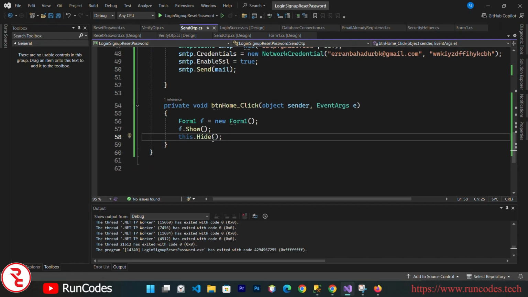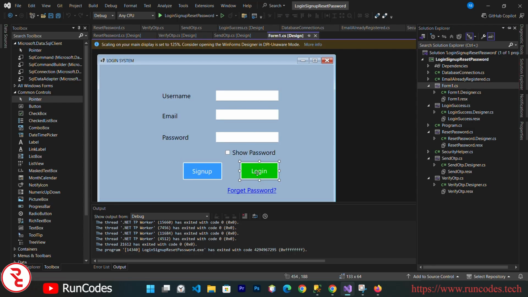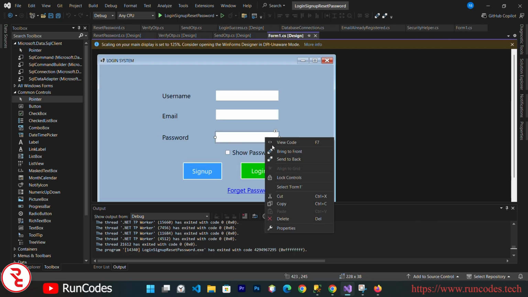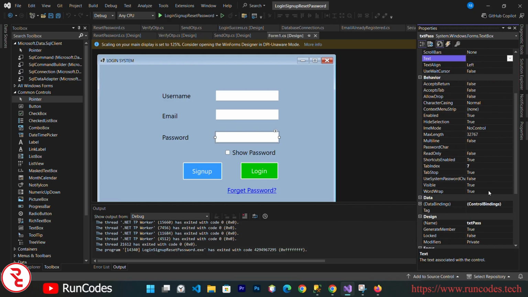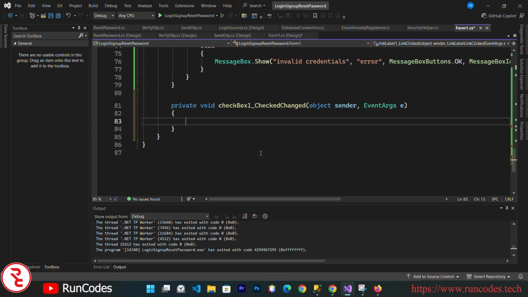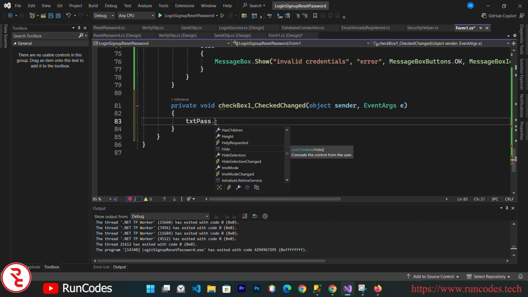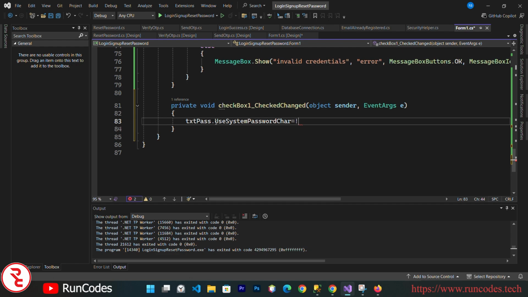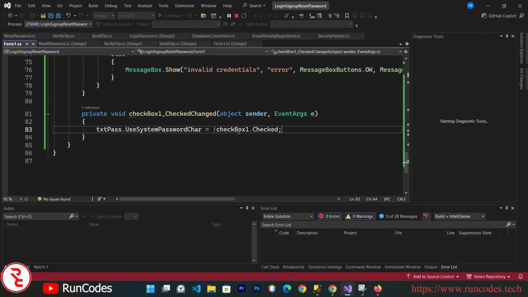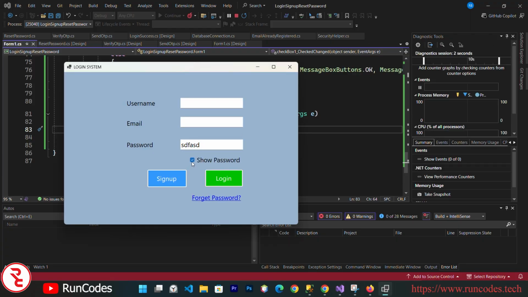Go back, Solution Explorer, Form 1, go to this text box's properties, and here set use system password character to true, and double click this checkbox, and here write txt pass dot use system password character is equal to not checked, checkbox 1 dot checked. Save it, run it again, and now show and hide works fine.